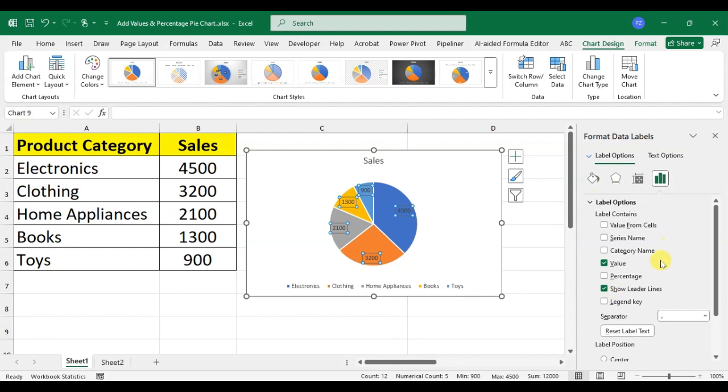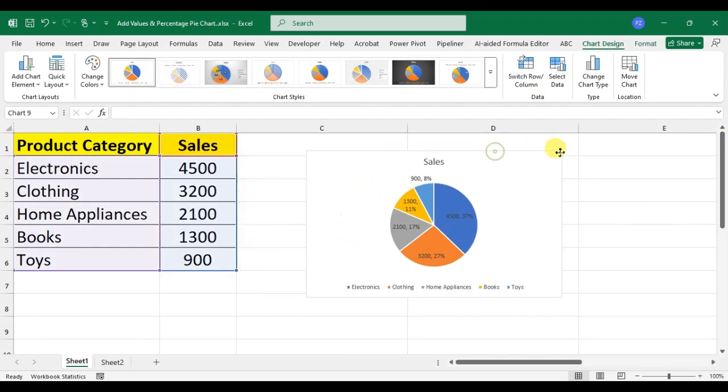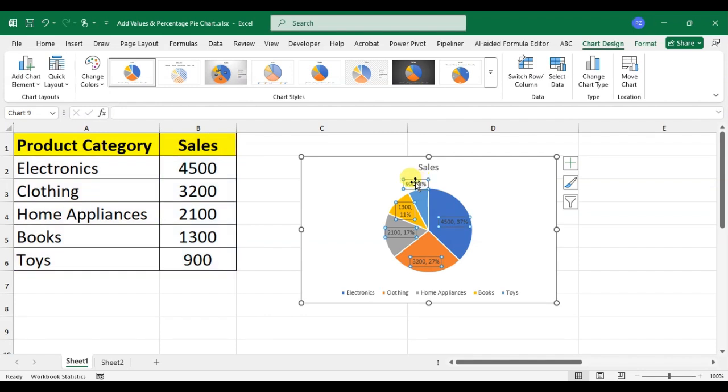In labels option just click on the percentage, and here you can see the values and percentages together in the pie charts. Okay, just close this format data label and that's it. So this is a way you can add the values, and you can just drag and set here also. You can increase or decrease the size of labels also.